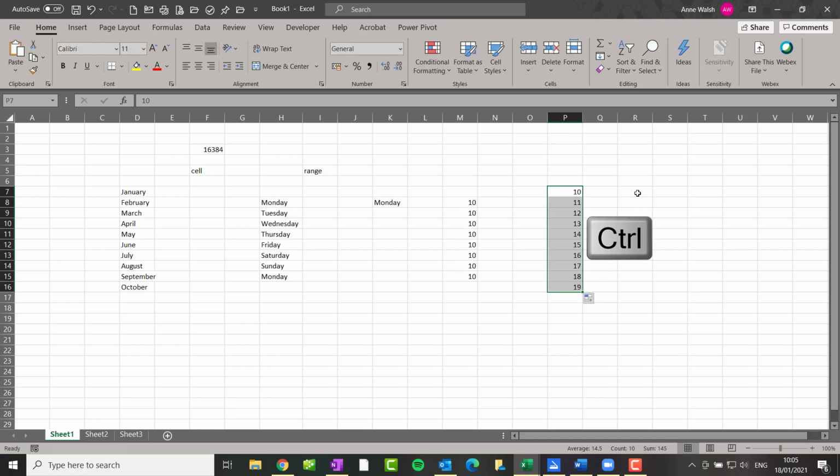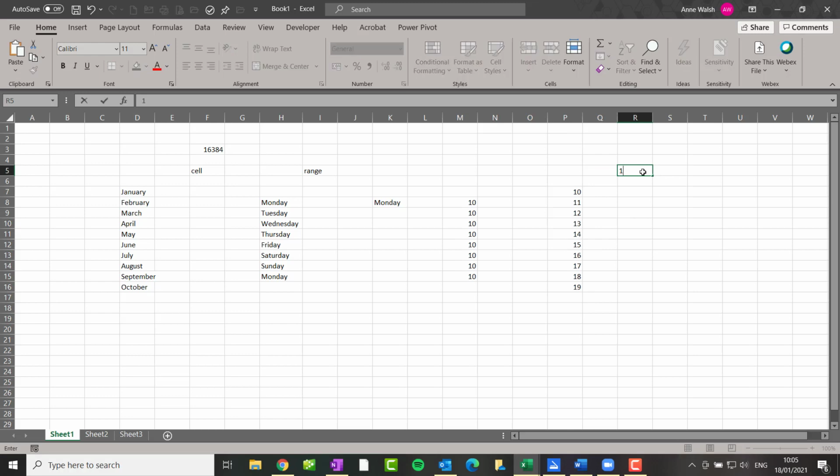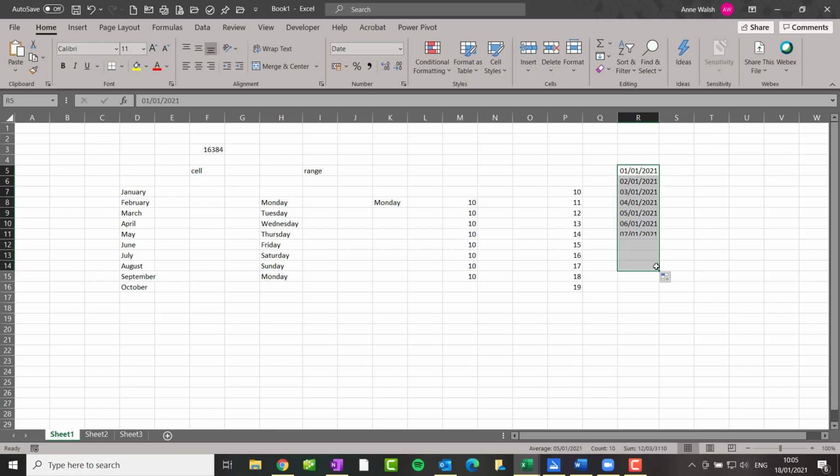Although oddly enough, if I do dates and then click on it and go to the corner, Excel fills in a sequence of dates for me. Go figure. So this is just a very quick thing to get you orientated to Excel.